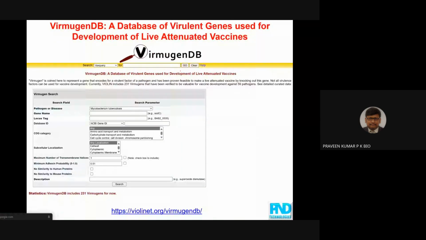Virmugen, a database of virulent genes. We have two major types of vaccines: live attenuated vaccine and killed vaccine. In the live attenuated vaccine, we remove the virulent genes and use that kind of virus, rather than the live virulent viruses, isn't it? So for this also we have an exclusive database called Virmugen DB.